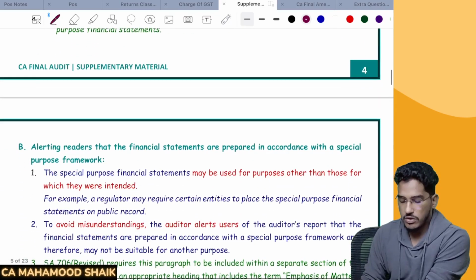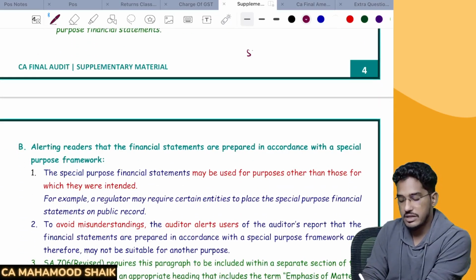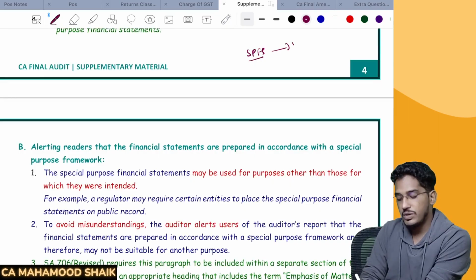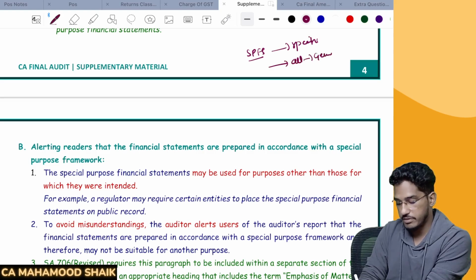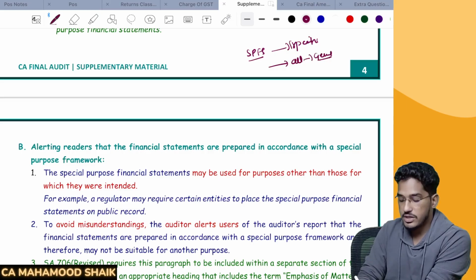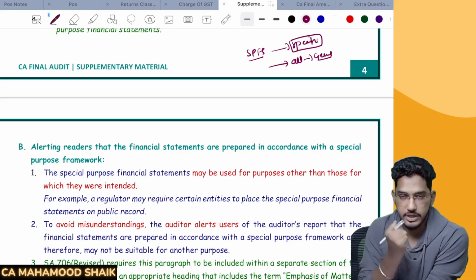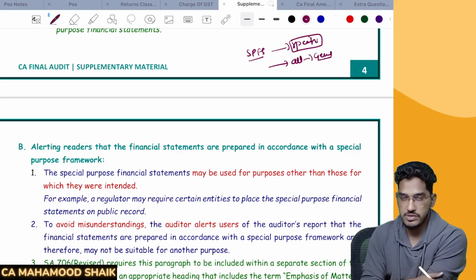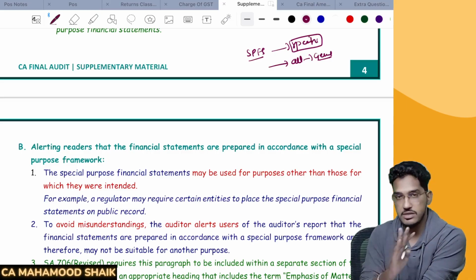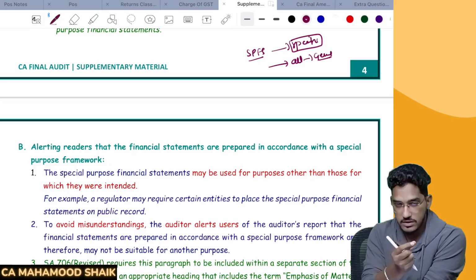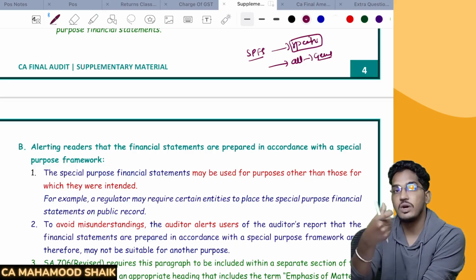Not just that, as we all know, since special purpose financial statements are prepared with a specific purpose, they are only intended for specific users. They will not fulfill the information needs of all users. They should be used only by specific users; it is not meant for everybody. You have to alert those who are reading the special purpose audit report: this is not for everybody, these financial statements are only for specific users.